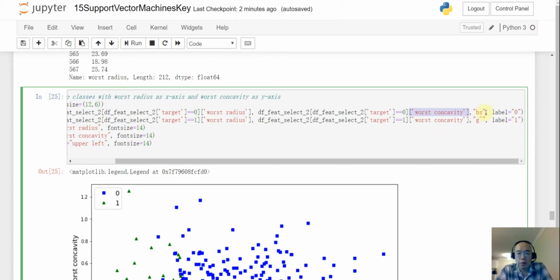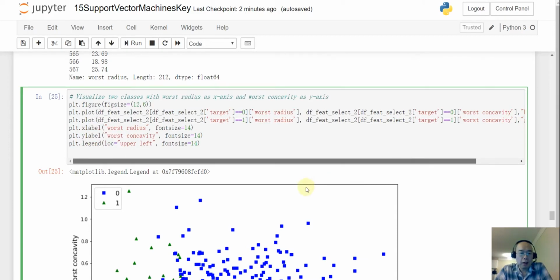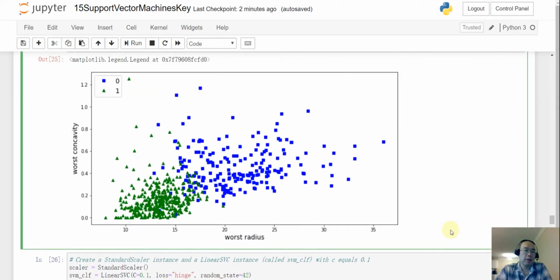So for the first one, we are going to use the blue square, BS. So BS here means blue squares, okay? And then we are using the label 0. And we want the same thing for the green triangles, and they are class 1. And after that, we have this plot.